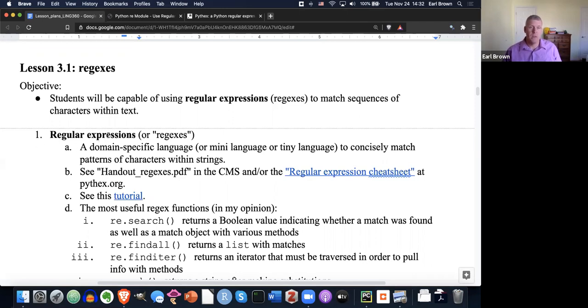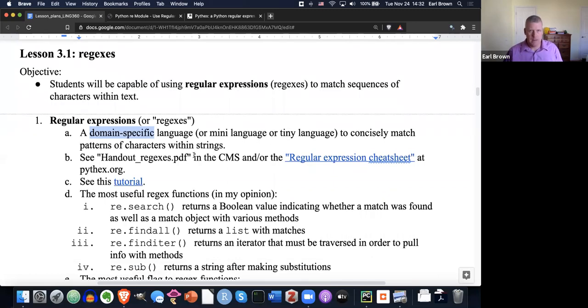Regular expressions, a shortened version of that term is regex or regexes. I've heard "regex" as well. I'm not sure how it's supposed to be pronounced. There's one correct way. But they're a domain specific language, or mini language, or tiny language, to concisely match characters in large amounts of text.